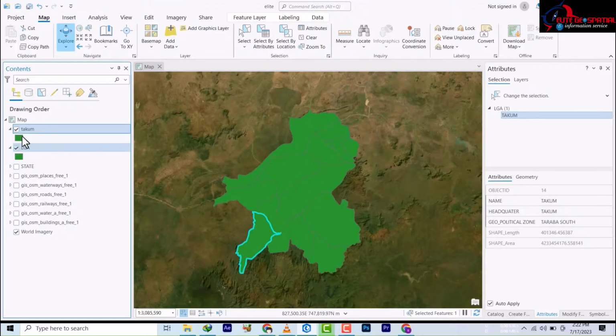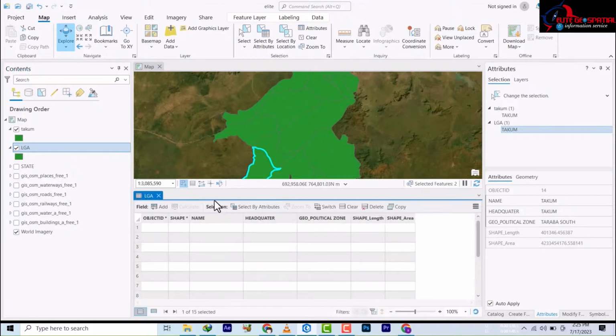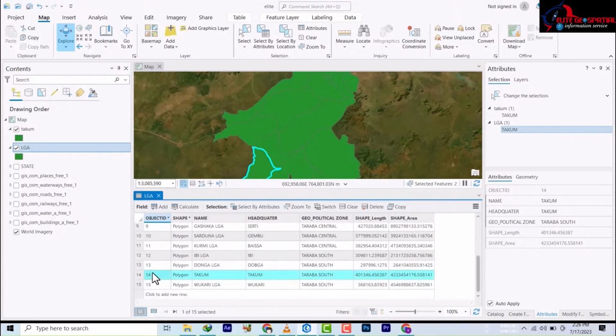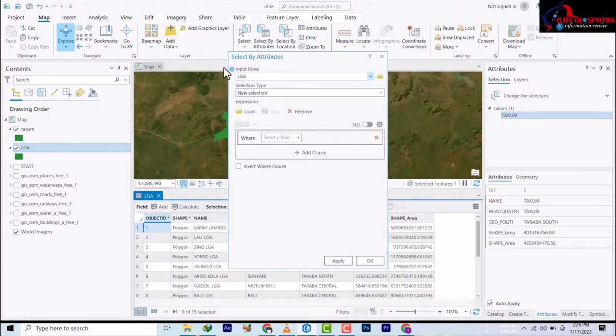So to do the second example, I will come back to the LGA here, right click and go to attribute. While on the attribute, it's showing plenty of attributes already. So I'm going to uncheck everything, because we made a selection of Takum before. I'm going to uncheck all of it, that is cleaning, and then I'm going to come to select by attribute, and it's saying LGA. Then the expression now will be where. It's asking me where. I'm going to say geopolitical zones.